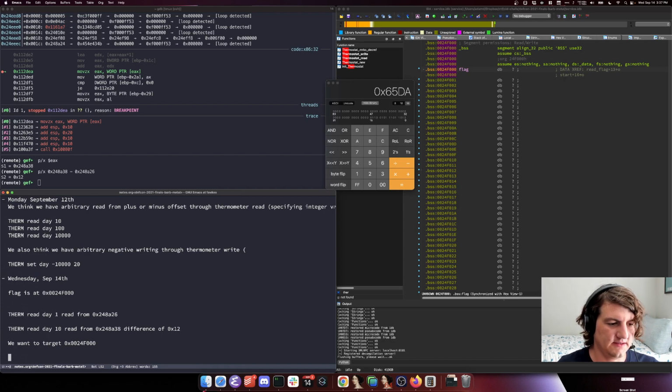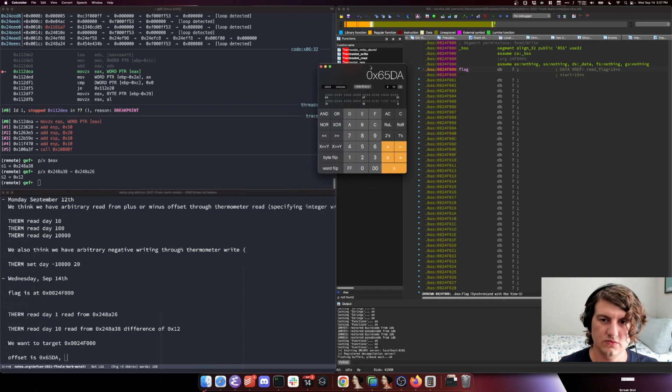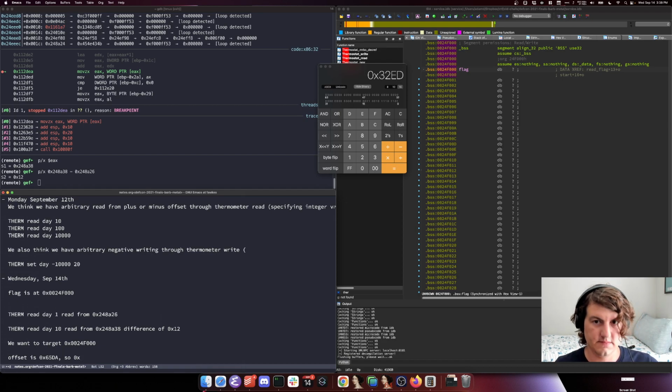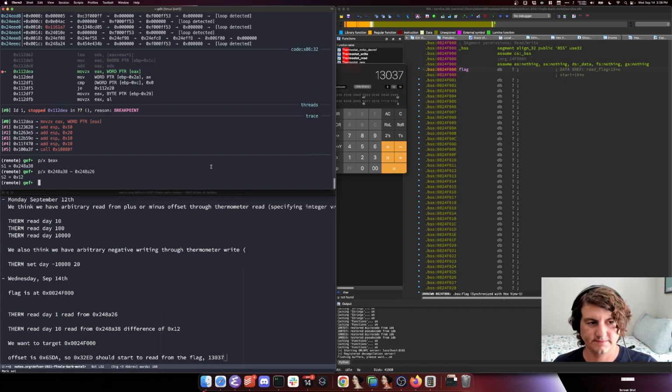So offset is 65DA. So if we then divide it by 2, 32ED. So 0x should start to read from the flag, which is 13037. All right, let's try this.